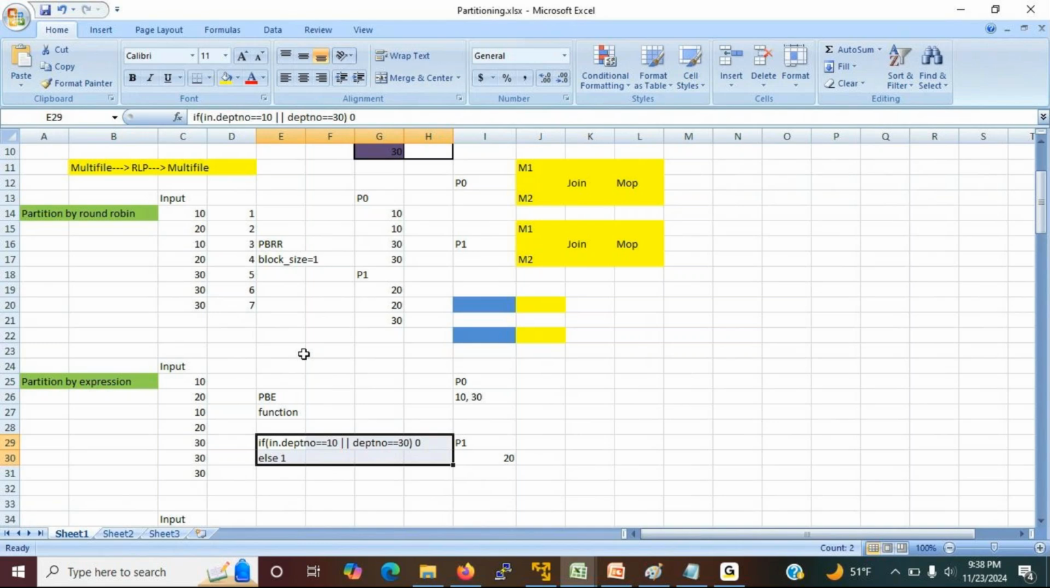Just to understand, we are writing some condition here, like if it is 10 or 30 go to 0, else 1. But this will create the partitions very unevenly. Maybe one partition might have very few records, and another might have a huge volume of data. We don't know. So that is not relevant for creating the multifiles with this component.